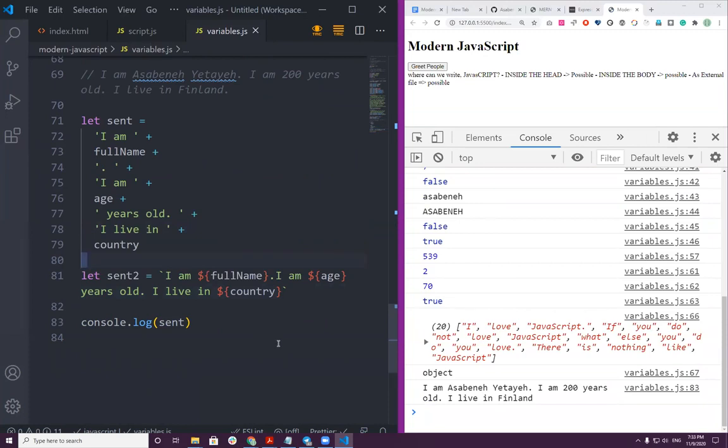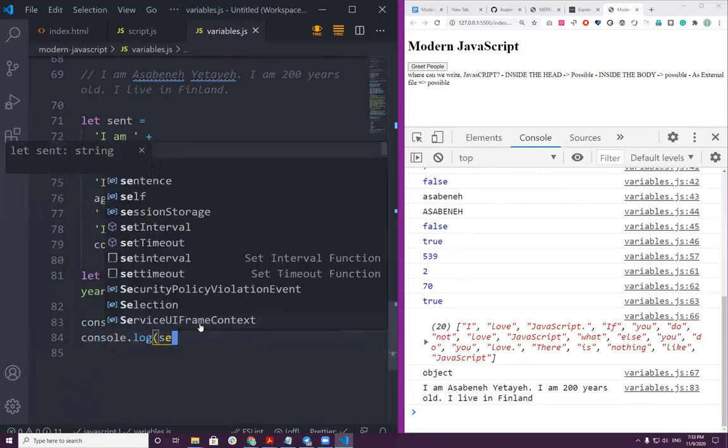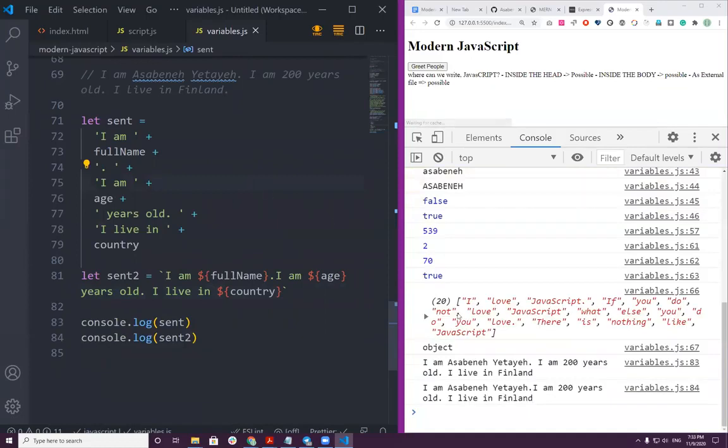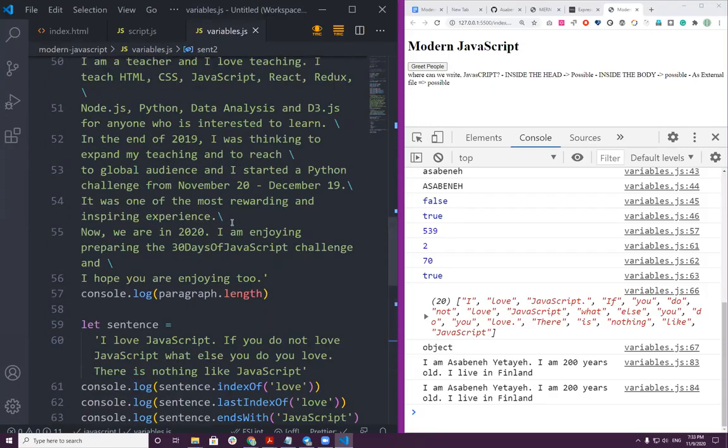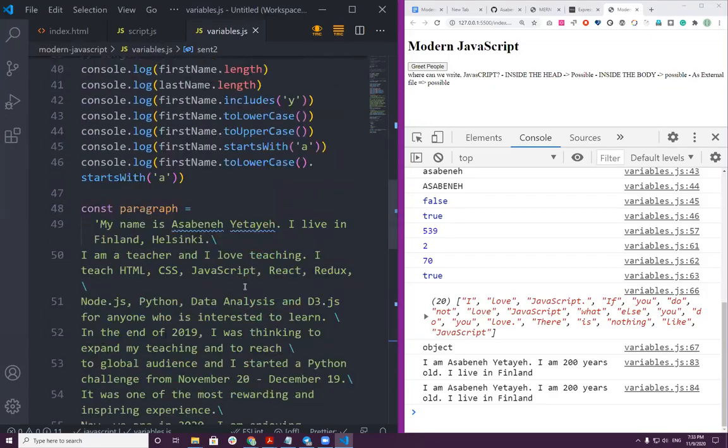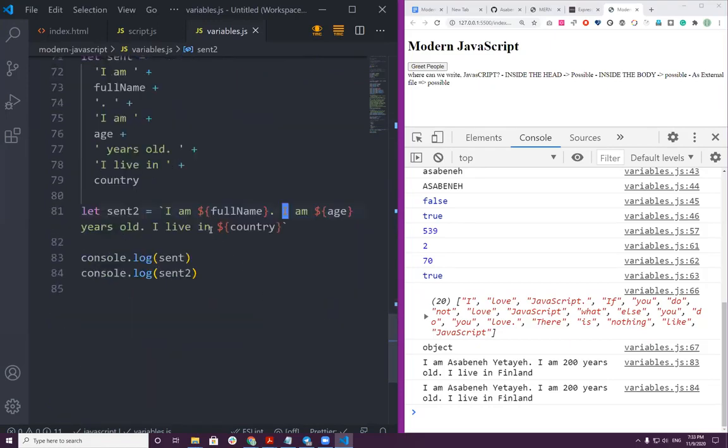So if you see now the second one, console.log sentence two, I get the same result. Now I need some space here. I'm getting the same result. So what you do actually is to inject the data from the variable. What you need is the dollar sign. Next to the dollar sign, you should wrap your variable name using curly brackets. And then, yeah, you do the same like that. Is it clear?